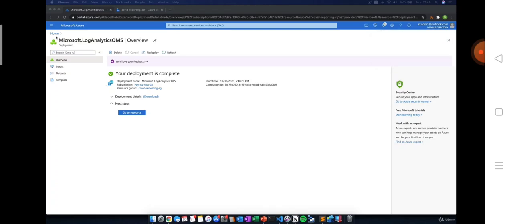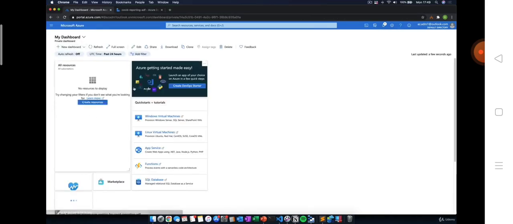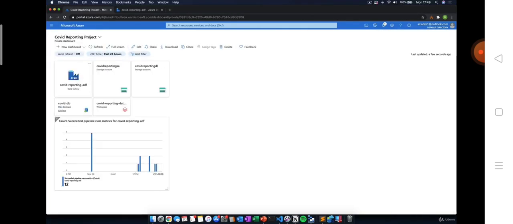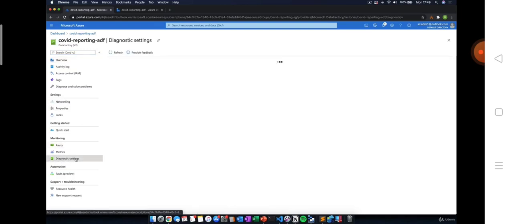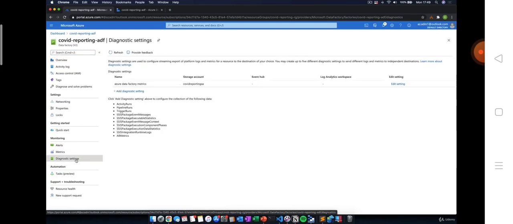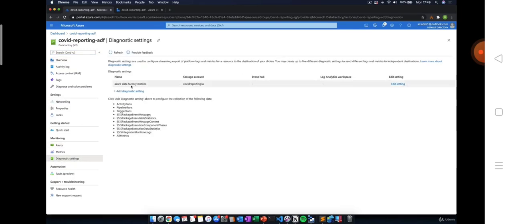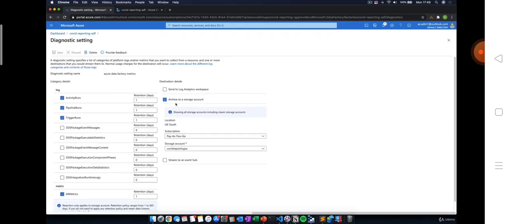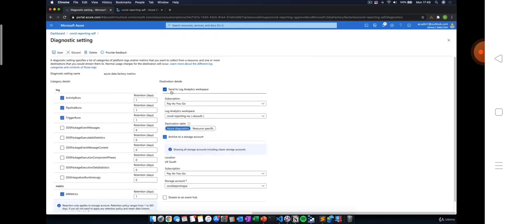So let's go back into our dashboard and pick our data factory. That is the COVID reporting project, and that's our data factory. Go into the diagnostic settings. Last time we did it from Azure Monitor, but this is another option you can use. Then we can edit the settings on the diagnostics we set up in the last lesson. And now you can send to a log analytics workspace as well. So this is what you want to click, and for the subscription, it's already picked up the log analytics workspace that we've created.